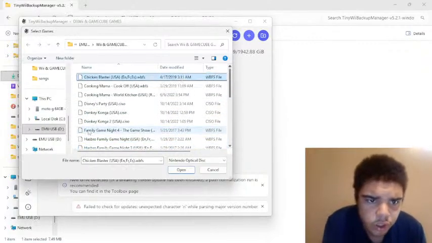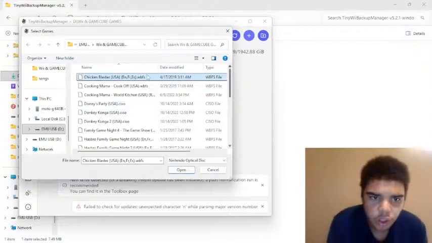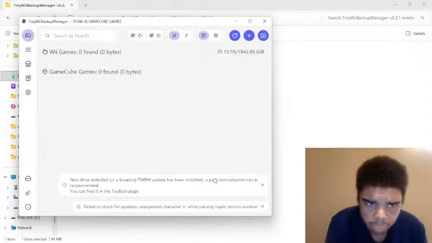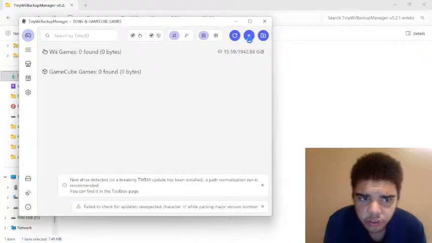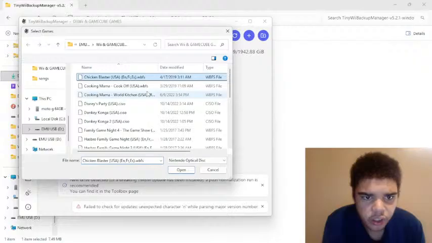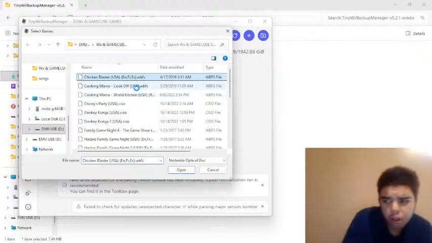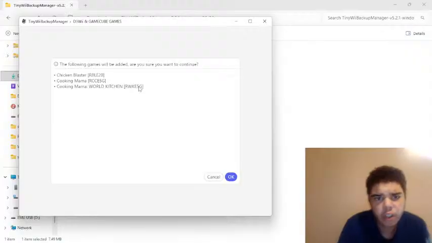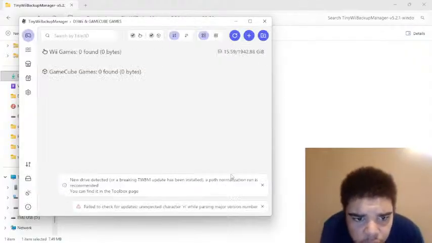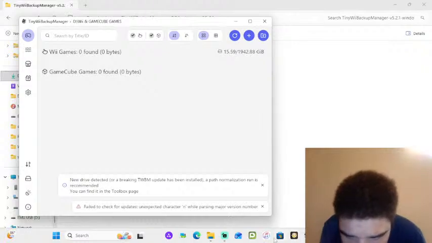First, we're gonna do all our letter C games, which are the Chicken Blaster. Now we hit the plus to add the games. Now we hit our game right here. We're gonna hit each and every one of the games. There it shows which games were detected, so we're gonna hit OK. And then we're gonna convert them all to WBFS.